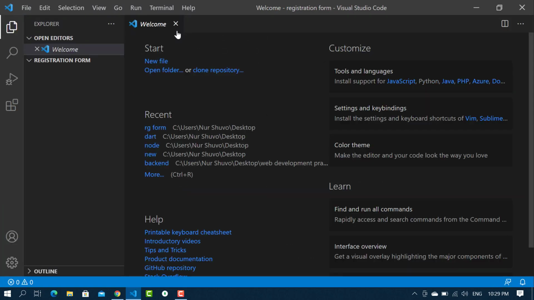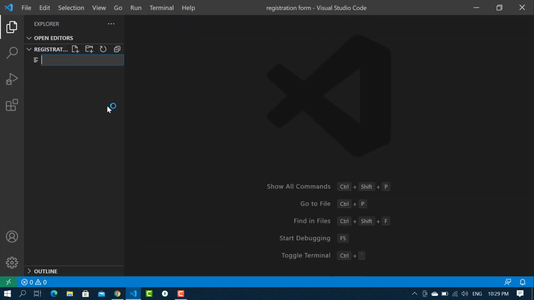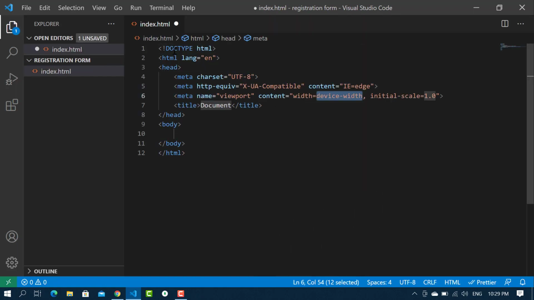and make a HTML file first. I'm gonna name it index.html. So without further ado, let's dive into code.